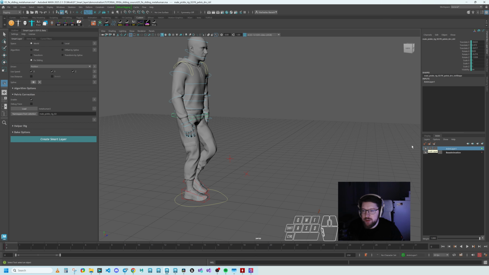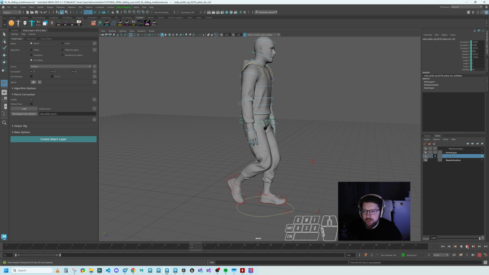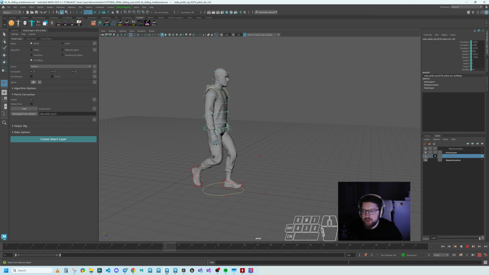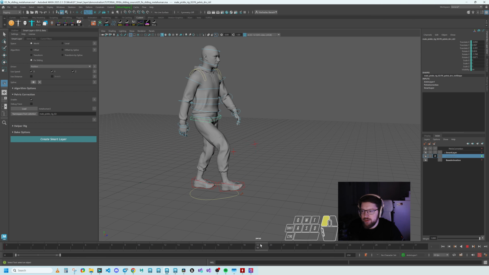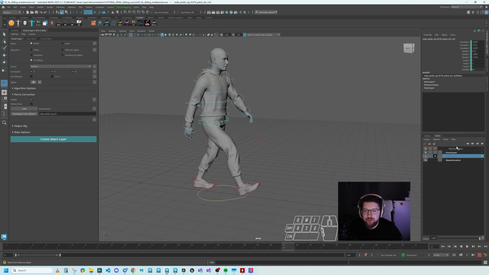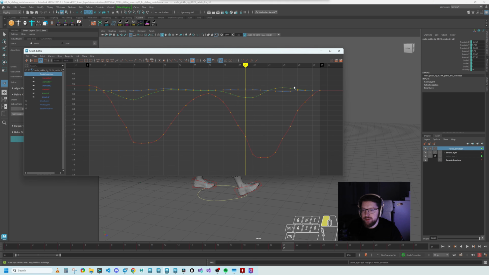So let's run the script again, but with pelvis correction enabled, and see if it helps. So the script worked, the sliding is fixed, and we don't have any pop issue anymore. Because again, the pelvis correction moved the pelvis down to keep the same length of the leg. And we have separate keys for the pelvis on this additional animation layer.